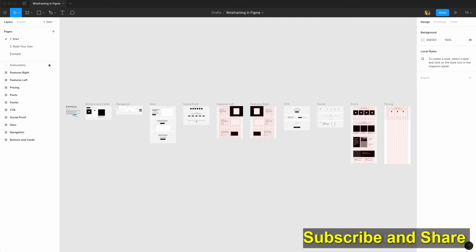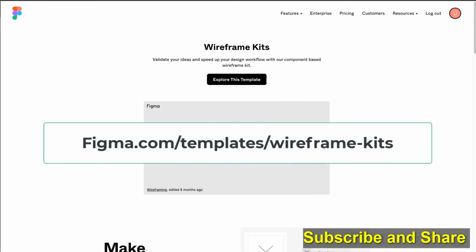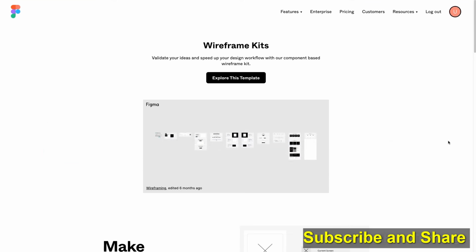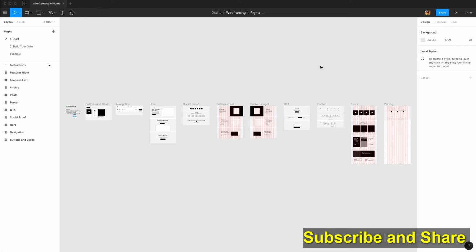So first of all, I'm going to ask you to open up this URL, figma.com/templates/wireframe-kits. On this page you can find these wireframe kits that have been designed by Figma. If you scroll down a little bit, you can get a free copy of that. So click on that and then you will see something like this. This is a pre-made wireframe UI kit designed by Figma, and I'm going to show you how you can use this.